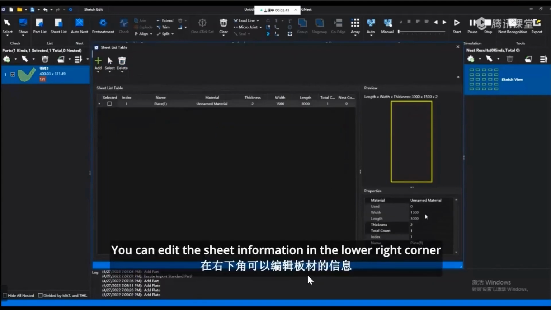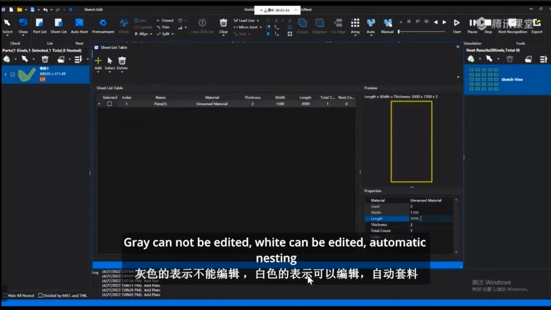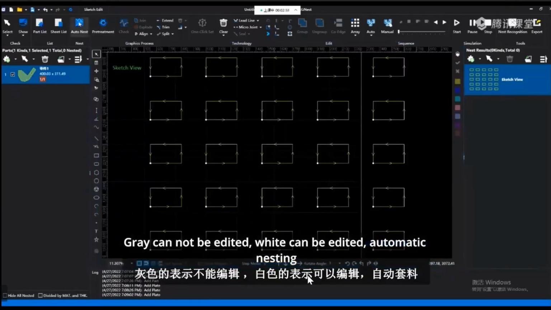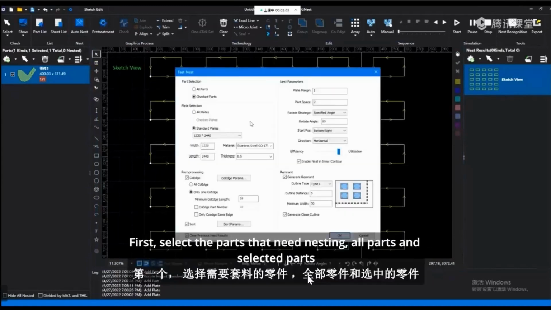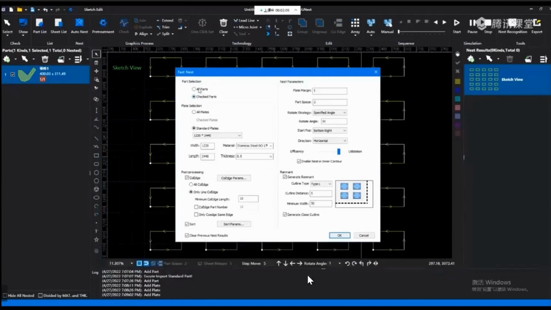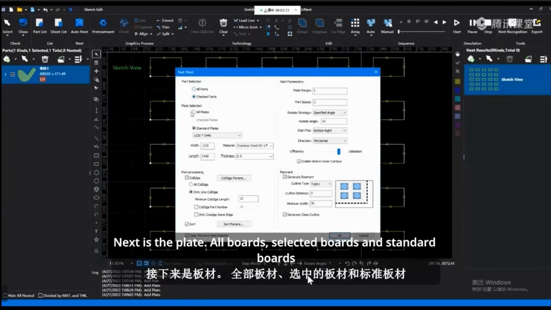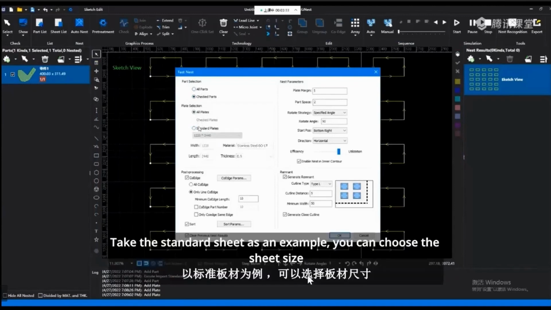You can add membership information in the lower right corner. Break is not editable. Or Y can be added. Automatic listing. First, select the path, all paths, and select the path. Last is a plate. All boards, selected boards and standard boards. Take the standard shapes as examples.